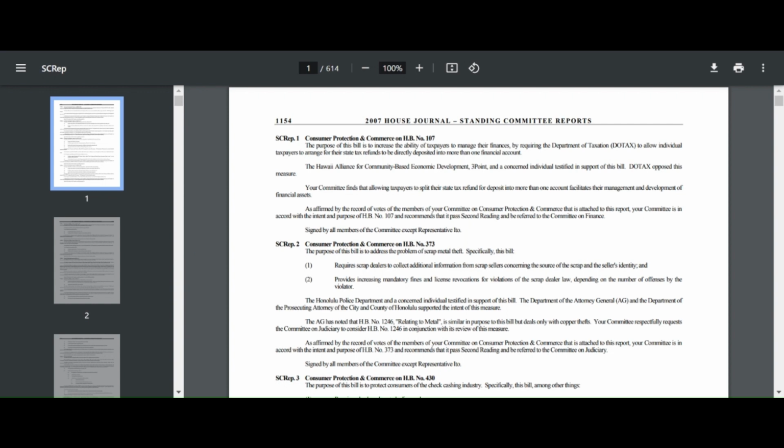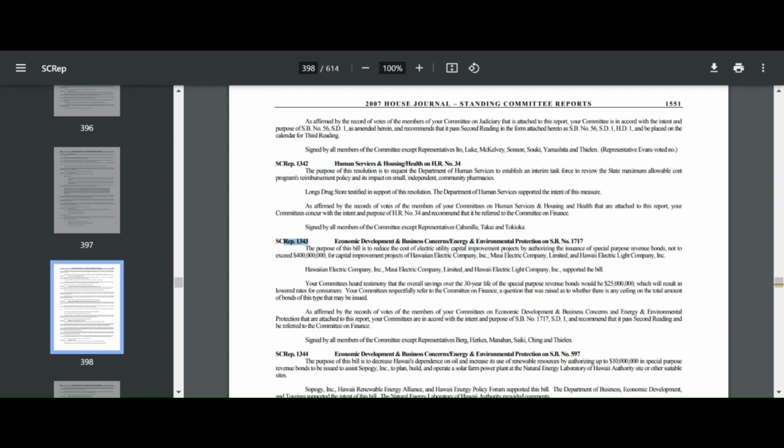So once again, the best way to locate our specific committee report number is using the Control-F search function. So to do so, again, we press Control-F, and then we want to type in REP, period, space, and then our committee report number, which in this case is 1343. Once that searches the document, it will bring us to Standing Committee Report 1343, which is relevant to Senate Bill number 1717. So again, exactly what we're looking for.